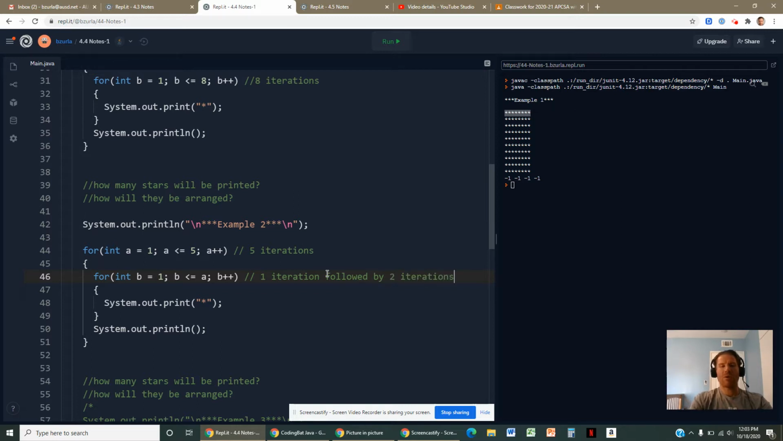Okay. Well, remember the outside loop's going to run 5 times. So it's going to run again a third time. And when the third time that the outside loop runs, the A value would have made its way up to 3. And if you put a 3 here, you would get 3 iterations. So now we've gone to 3 iterations. Then we would get 4, and then we would get 5. So it's going to be 1 iteration followed by 2 iterations, followed by 3, followed by 4, followed by 5.